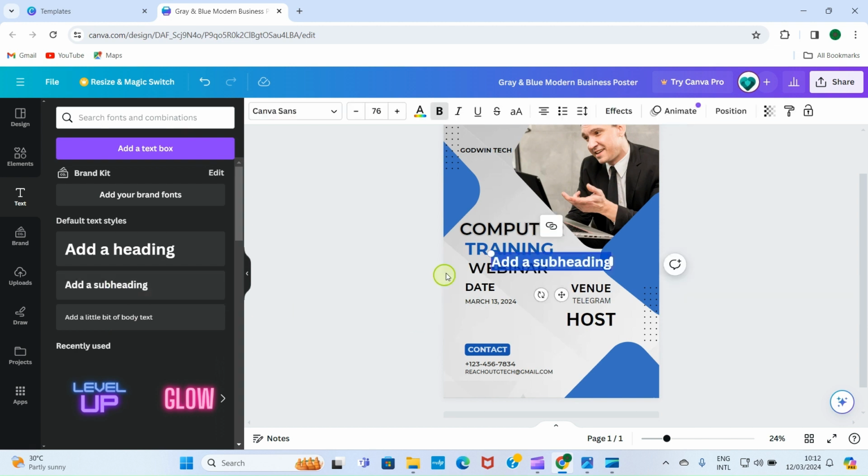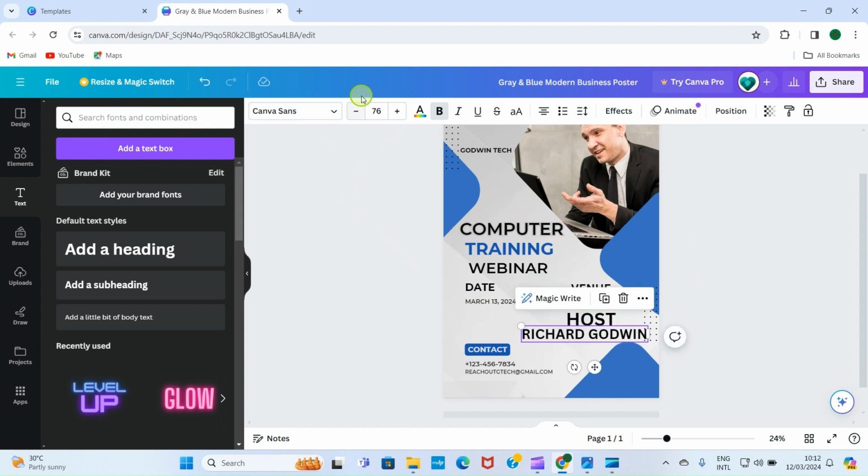So let's just use subheading. So I will have the name as Godwin Tech. Okay, let's say my name is Richard Godwin. So let's say Richard Godwin. Okay. Then I'll click out. I'll click on the text and drag it here. But it's too big. So I will reduce it. Good. So I'll drag it here.